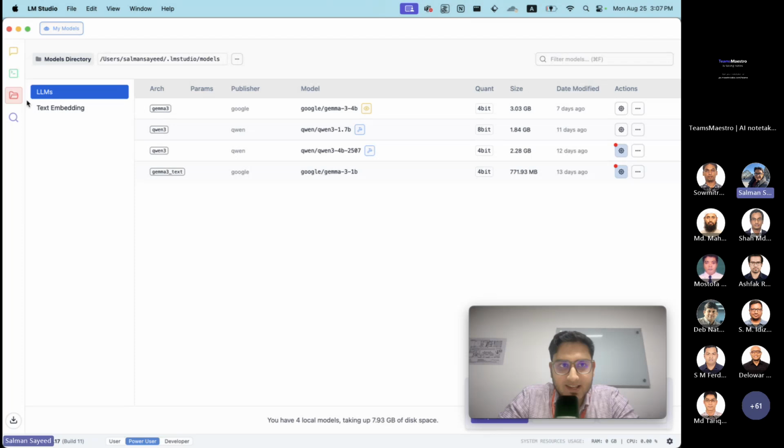Is my screen properly visible or is it jittery? Okay, visible. Okay, I think my screen froze for some reason. Just give me one moment.